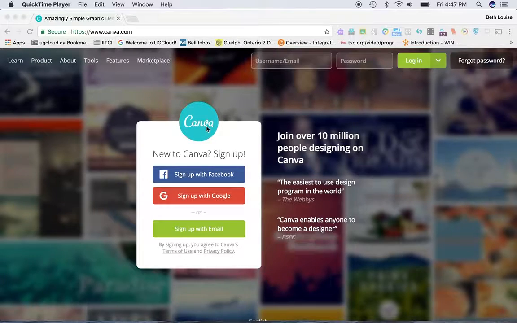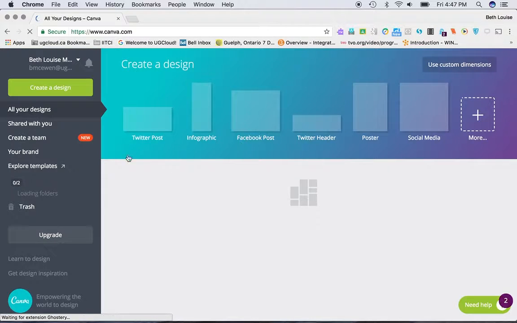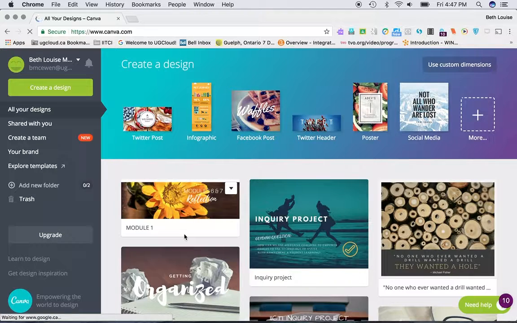The nice thing about Canva is if you work at a Google school board, you can just sign up with your Google account and it will sync the two, which is really nice for students in terms of digital security. You don't have to get them to add any extra details, and in order to log in, it knows me. So this is my Canva homepage.